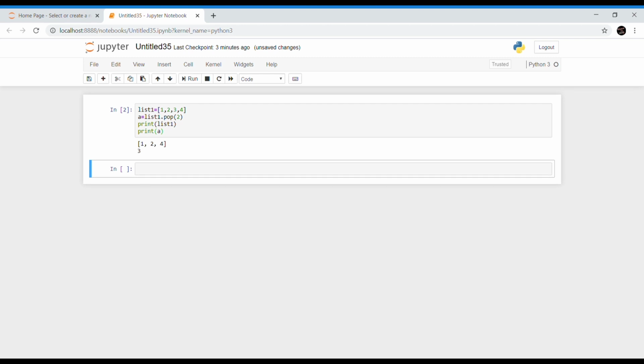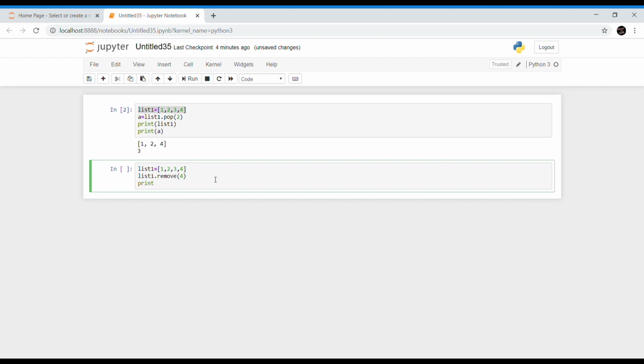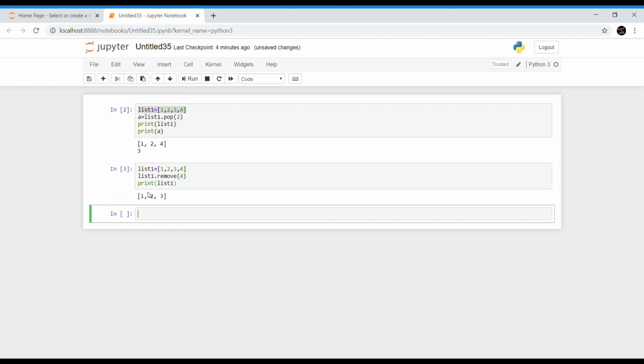Now we are going to talk about the remove function. The remove function is used when we know the element to be deleted, not the index of the element. At that time we can use this remove function. Now I'm taking this list. Here I just want to remove number 4. For that purpose I can directly give list1.remove(4). Now if I print list1, I'm getting the rest of the elements other than 4.